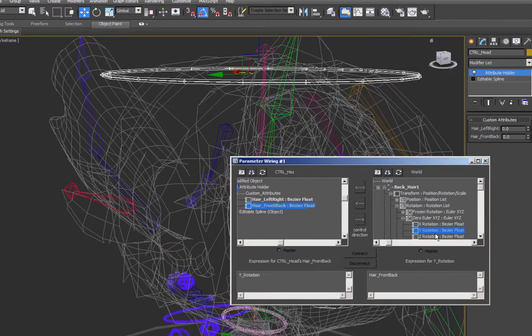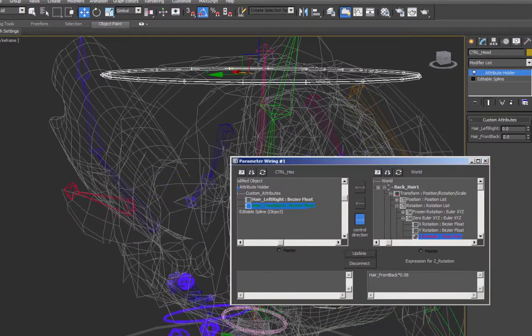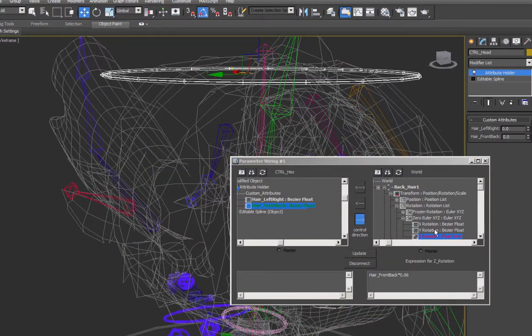Okay, so I got to disconnect here and connect here instead. Maybe a little less. Okay, that works. Now I'll grab this left right on this side and the Y on this side and type 0.05, maybe even less for that.